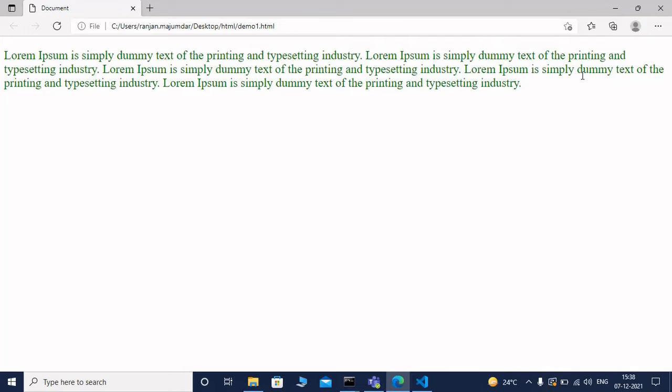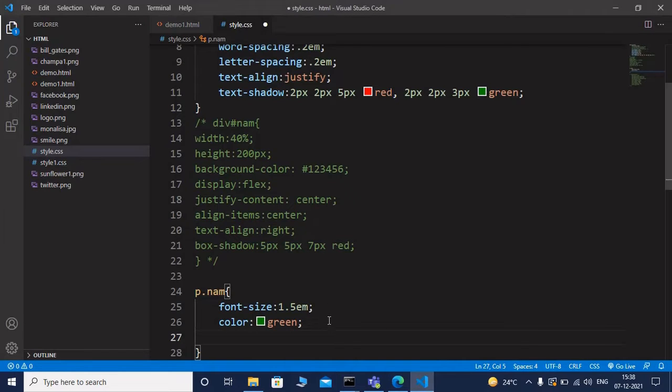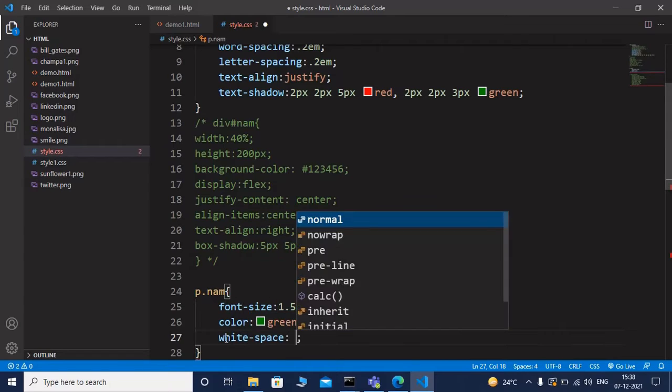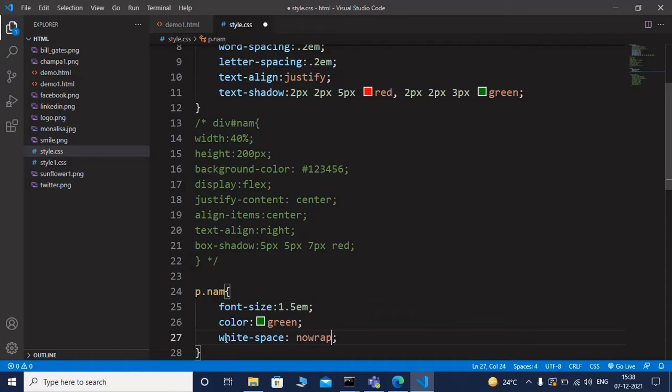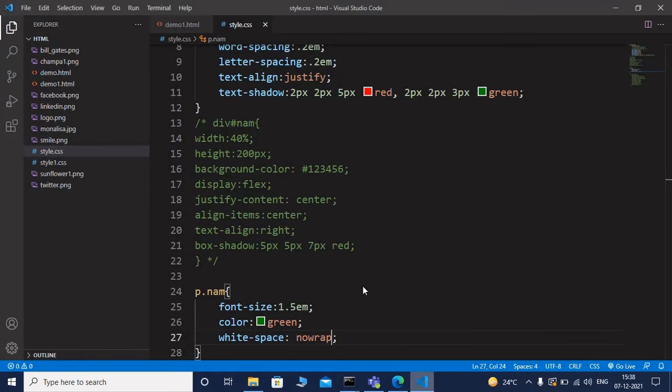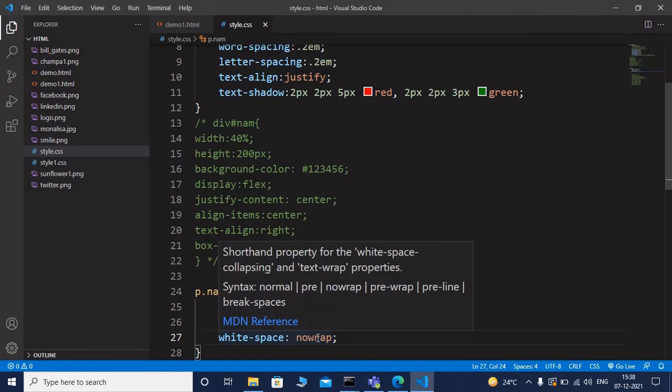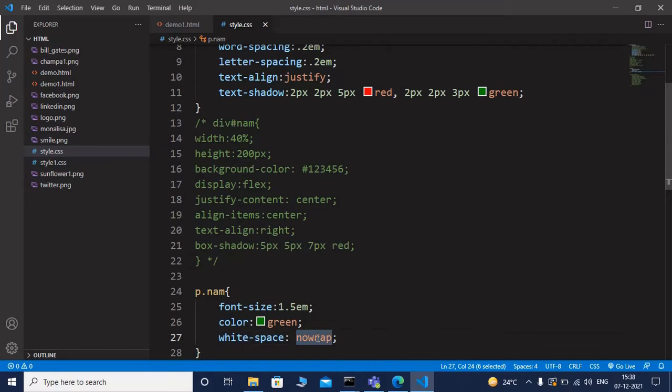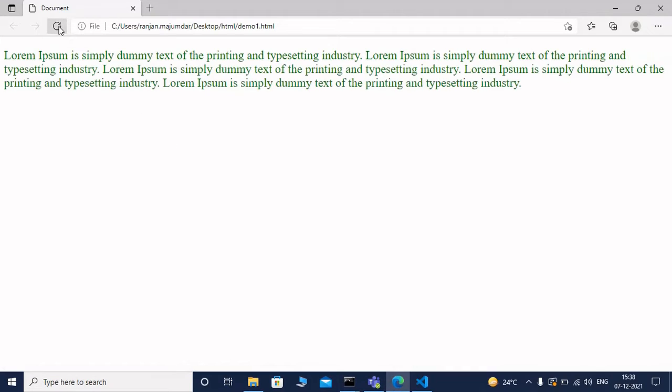That is wrapped text. But if a developer needs unwrapped text, then the developer should use white-space: nowrap. In case of nowrap, if I refresh it, you can see the entire text is visible in one line. If the developer uses normal in place of nowrap, then it will give the default output.